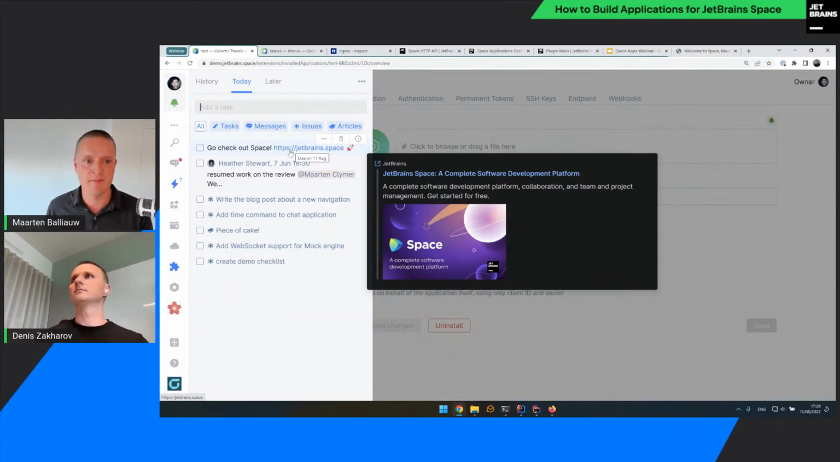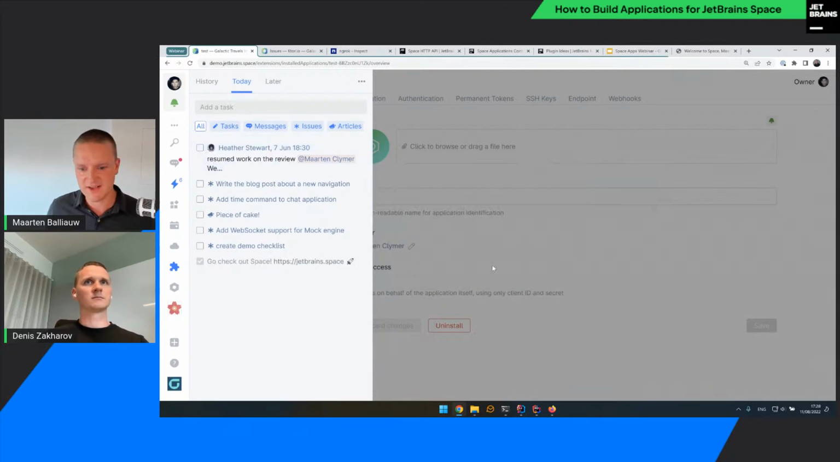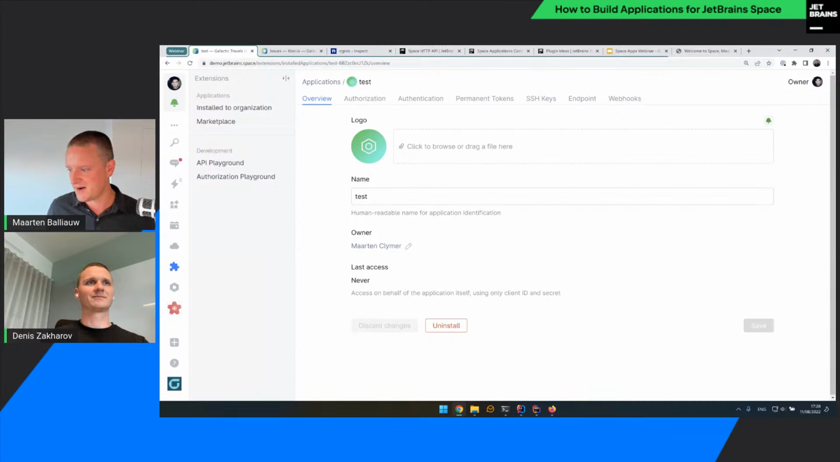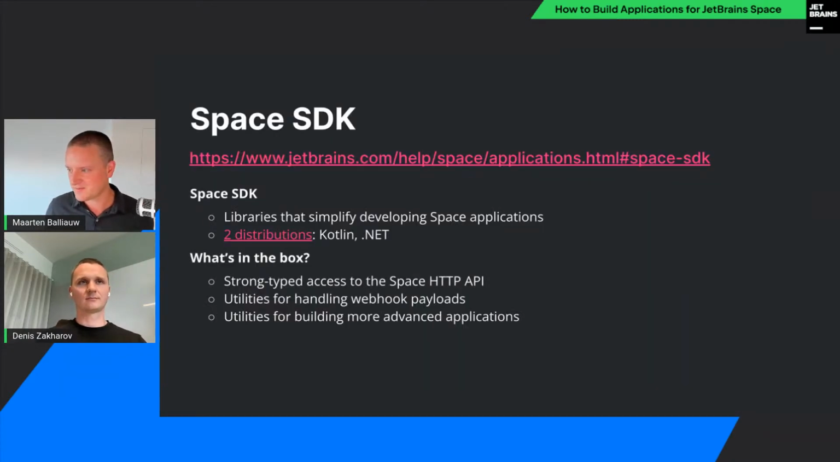Just to give you a little example, you don't have to integrate in Space. You can just build a custom application that uses Space for authentication, then does something with it. But you can sort of mix and match how you want to structure things. Completed. I checked Space out. All right. Let's go back to slides for a second.